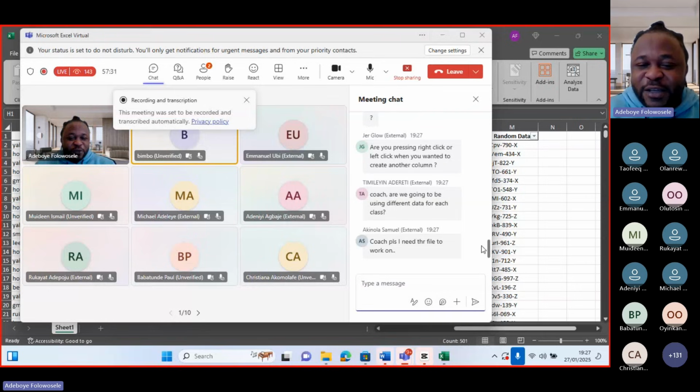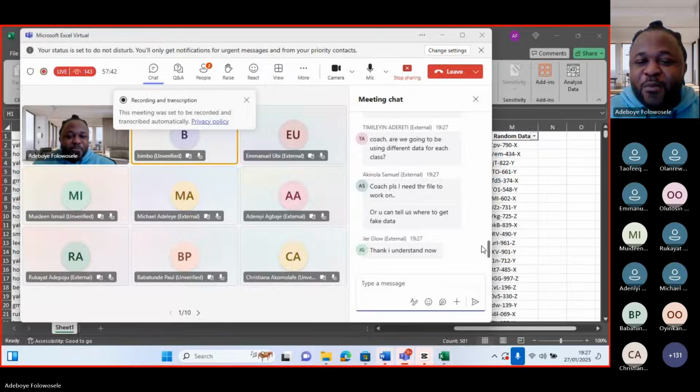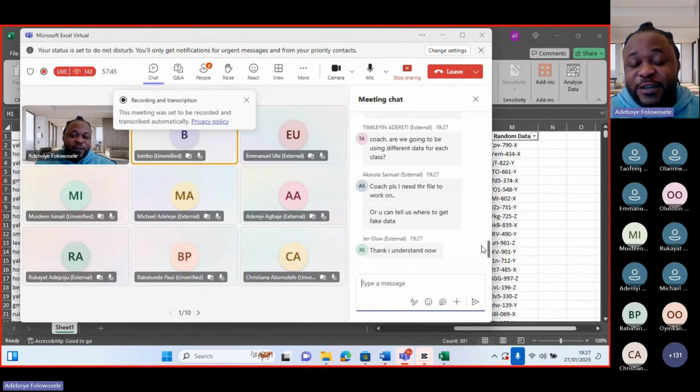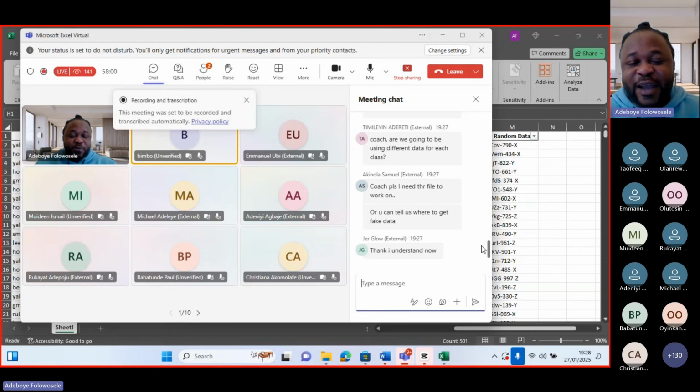Coach, are we going to be using different data for each class? This is a good question. The reason why I didn't use the previous data was because that data was a clean data. To explain data cleaning, I have to give a messy, unclean data, so that I can clean it and tell you this is how to clean data, this is how to remove duplicates and stuff like that.